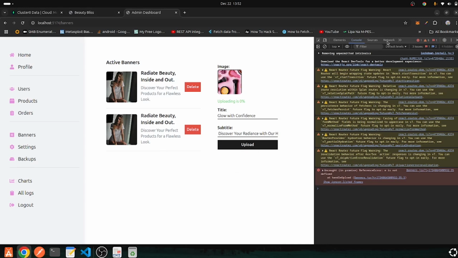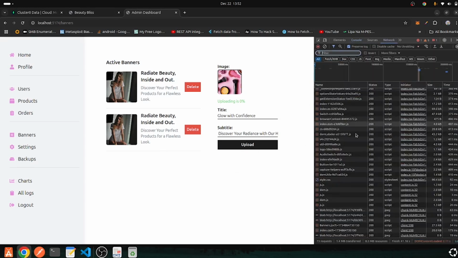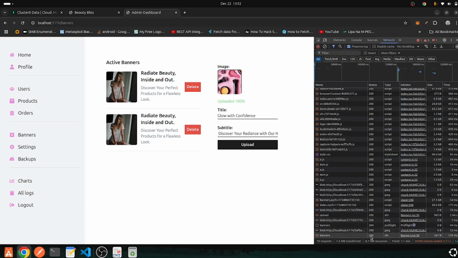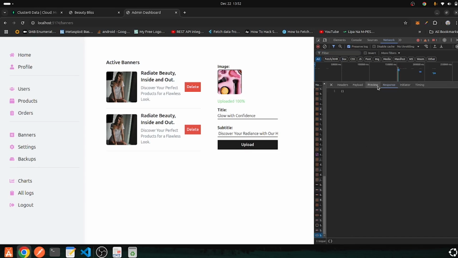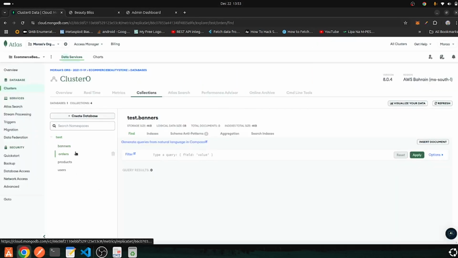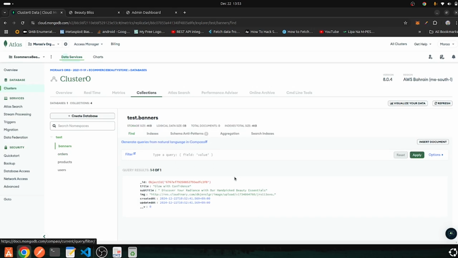So another thing is I think now, because it will hit our backend, then we can truly open our network. So click upload, yeah, and you can see here it's pending, and then you can see here it's 200, and yeah, you can see it's 200 payload. We actually sent the image here, the subtitle, and then this one, grow with confidence. And let me see here if there is any that has been added. So I can click orders and then click again the banners. So there's no banners that it has been added. I thought that banners was not added, but in this case it has been added.